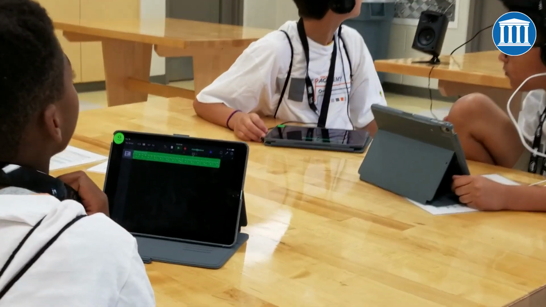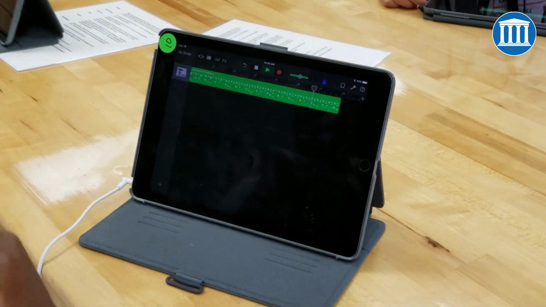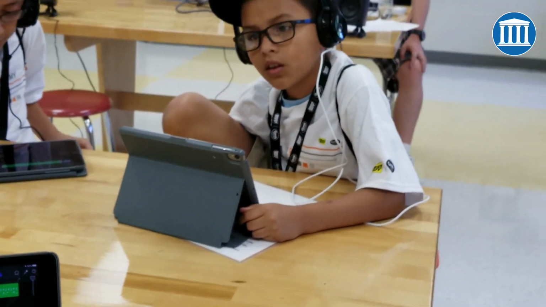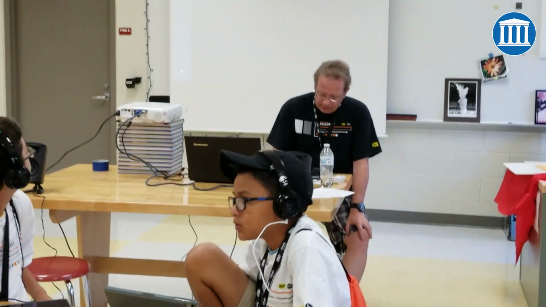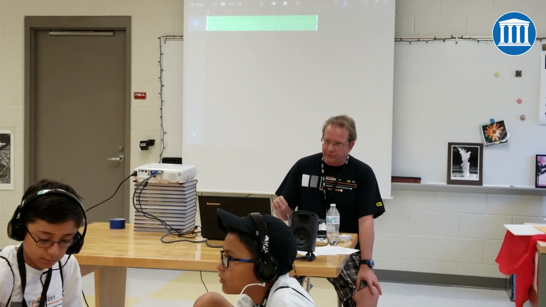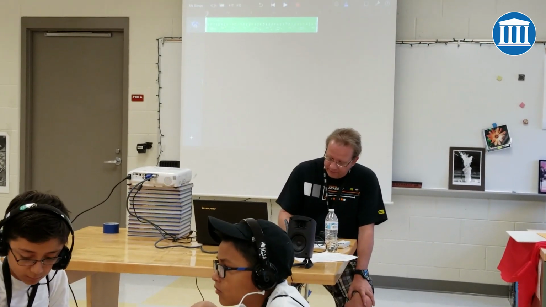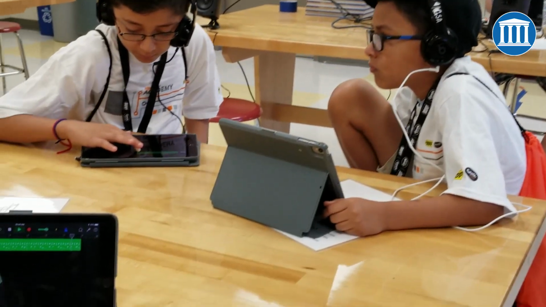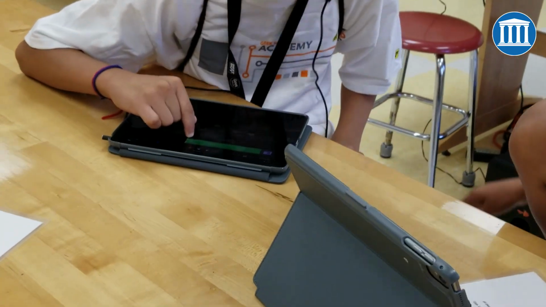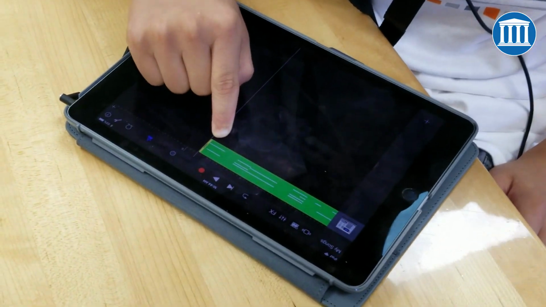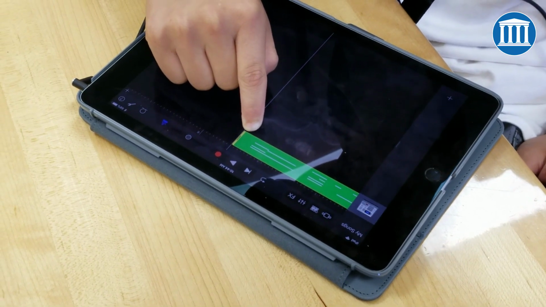Right? Okay, so a lot of you, like I said, I wanted to do 4 measures of it. I went a little bit over. So what I'm going to do is I'm going to tap on the track, and it turns a bright green. And then on the end of it, there's this little handle that you can grab. See what I'm doing? And just make that go right up to the 5. So we're trimming the end of it.